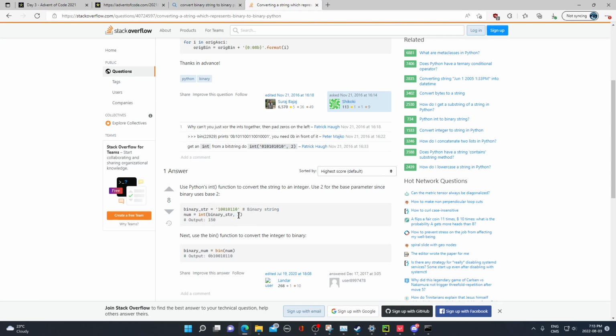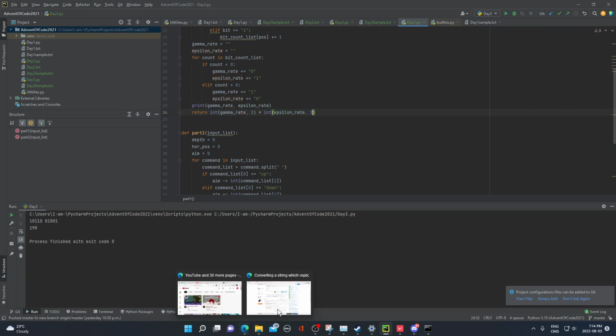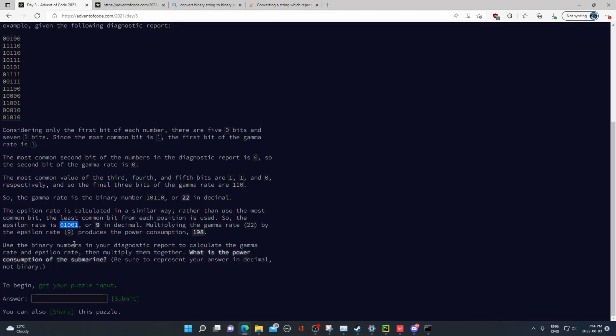Oh, there's a base parameter for int. Oh my god. So all I have to do is this. And then I get 198. Which is exactly what I want. Wow, that actually works. Simple as that.